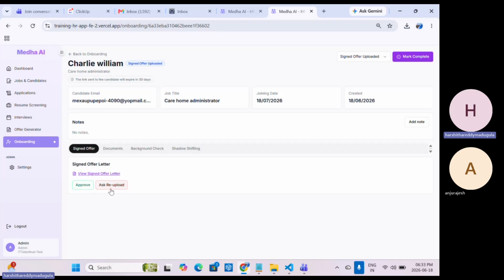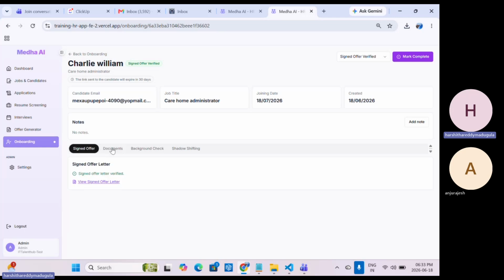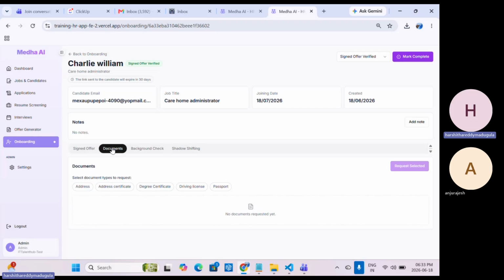If I ask for a re-upload, the mail will again be sent to the candidate for re-uploading the signed offer letter. Here I am clicking approve. Once I have approved this, I go to the next step, called documents. Once I step into documents and send any request to the candidate, we can't go back to the offer letter. It is a one-after-the-other process.